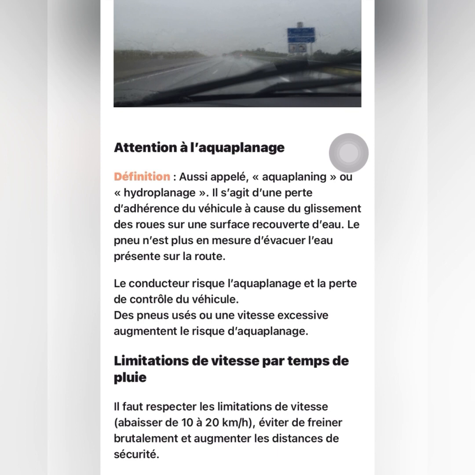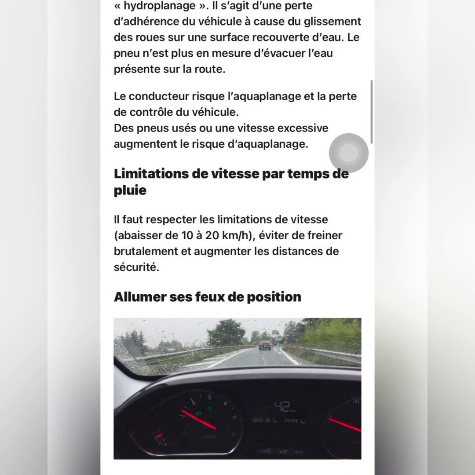This is a loss of grip of a vehicle due to the wheel sliding on a surface covered with water. The tire is no longer able to evacuate water on the road. That's what is called aquaplaning. The driver risks aquaplaning and losing control of the vehicle. A tire that is not good, or excess speed, increases the risk of aquaplaning.